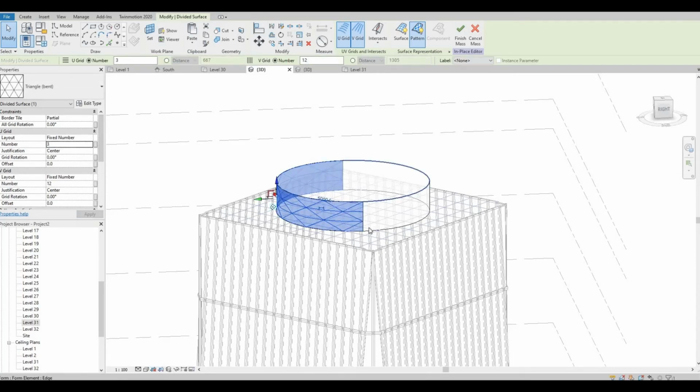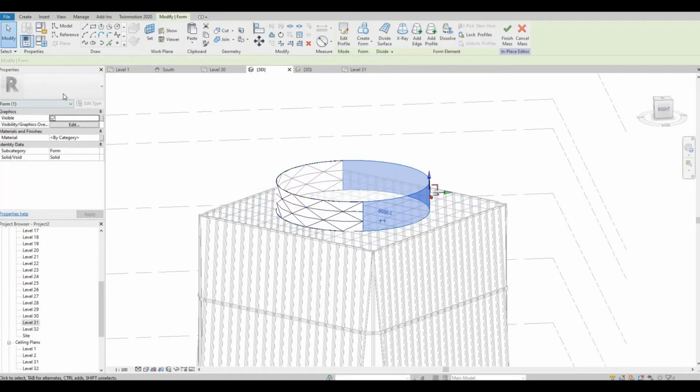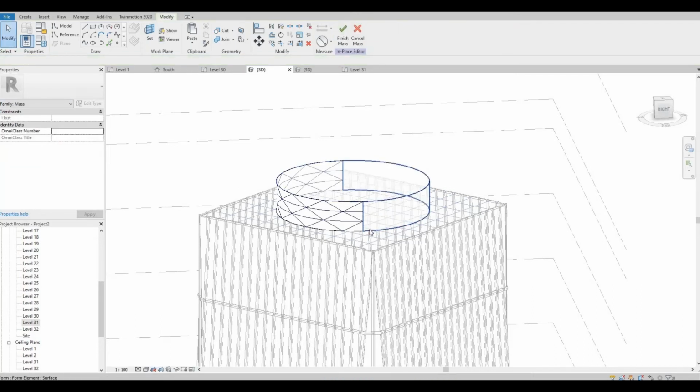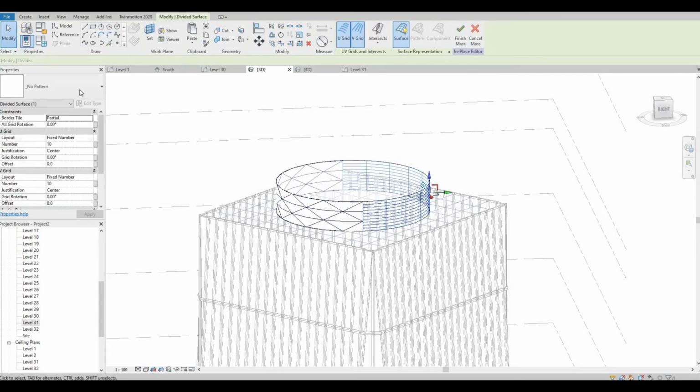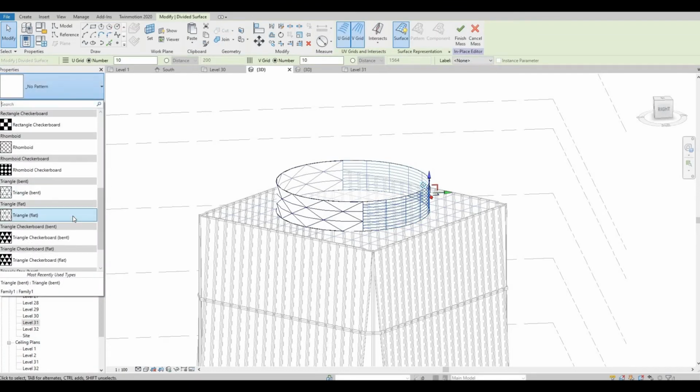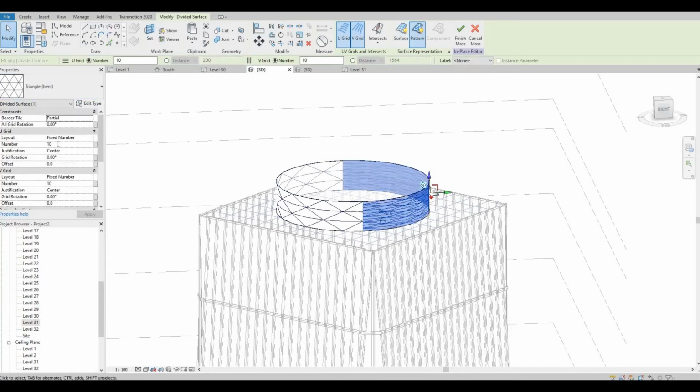I'm gonna do the same thing on the second half. So choose triangle bend. So divide. Three and 12.